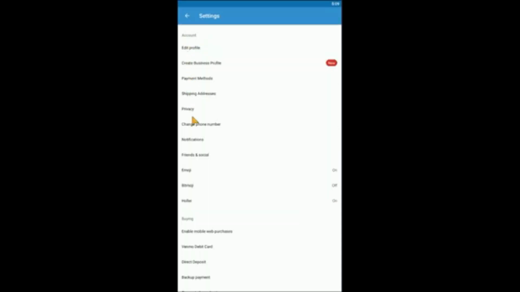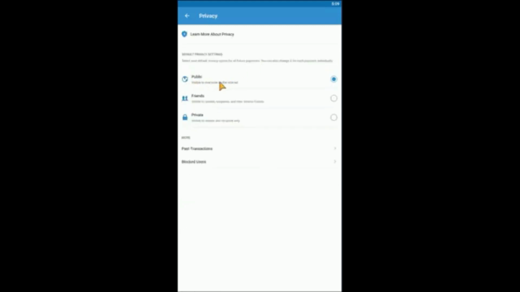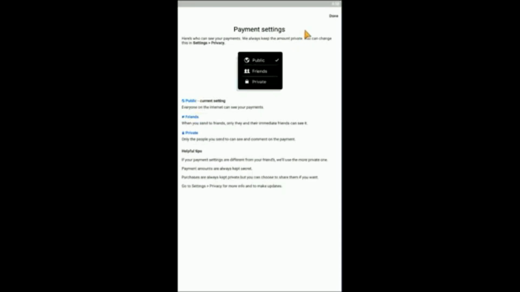And then in your account settings area, go down and click where it says privacy. And like I said, it's automatically going to be toggled to public where everyone can see your payments. If you want it so only friends can see your payments, you can click that option here. Or if you want them to be private, you can also select that option right here. So now after going over our payment settings, we're going to click done here in the upper right-hand corner.